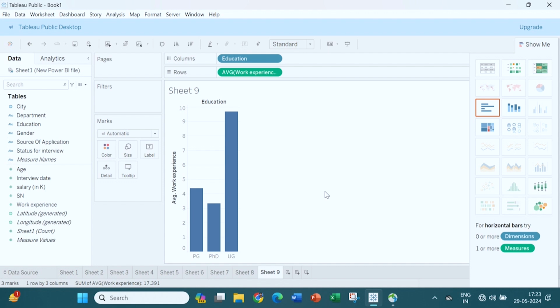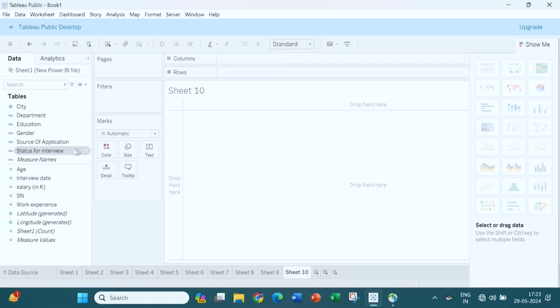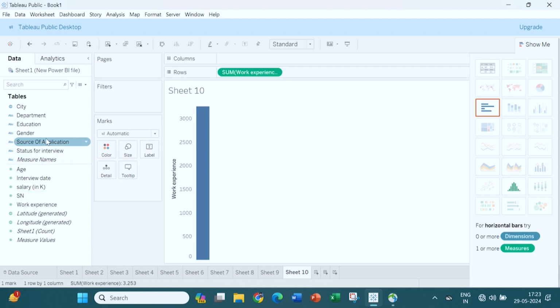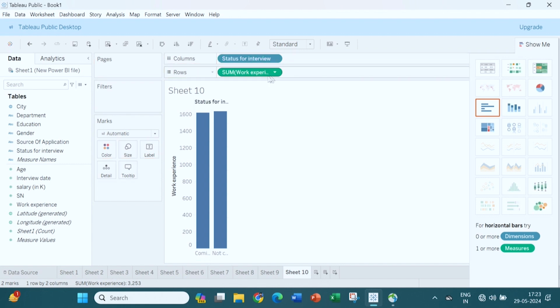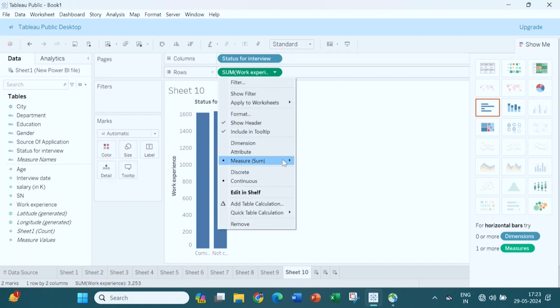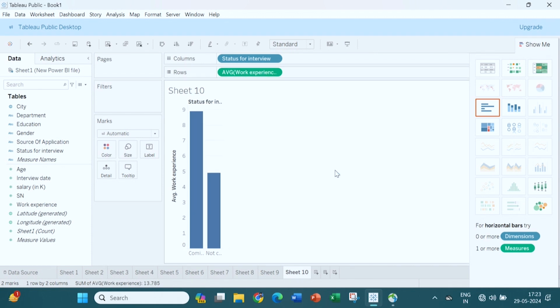And same thing that we can create one more, and then we can see average experience for people who are coming for the interview and not coming for the interview. So it is a sum, so let me convert into the average, right. So average people who are coming, good news. So you can say that this is the good news. People who are coming for the interview, their average work experience is higher than the people who are not coming for the interview, right. So you can see here you have this data.